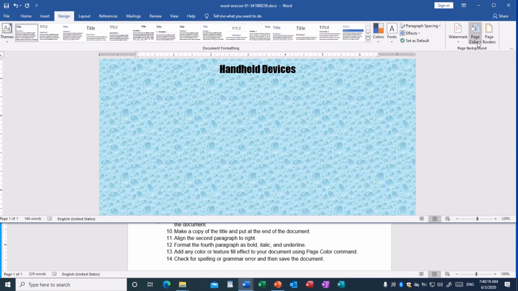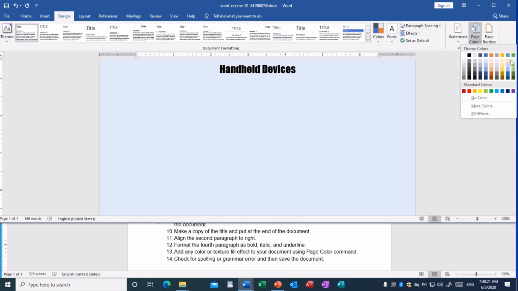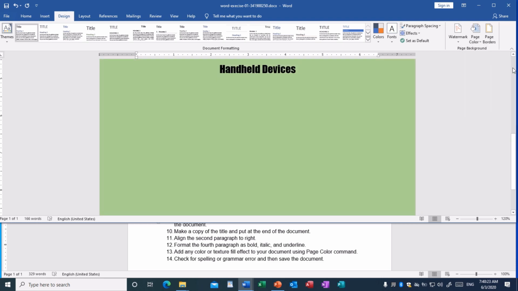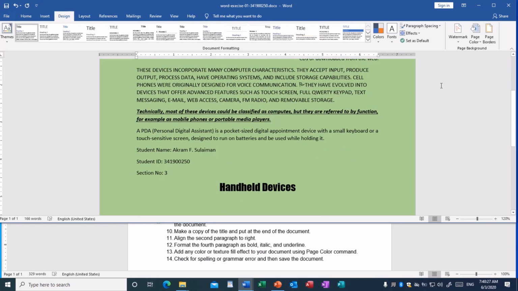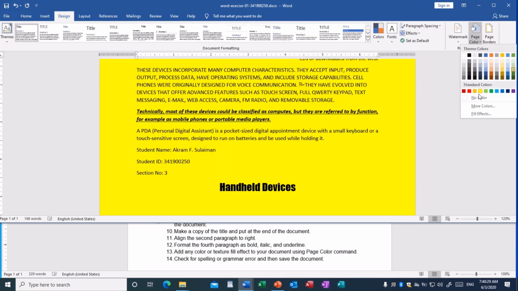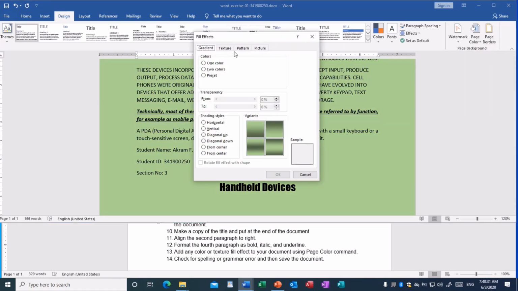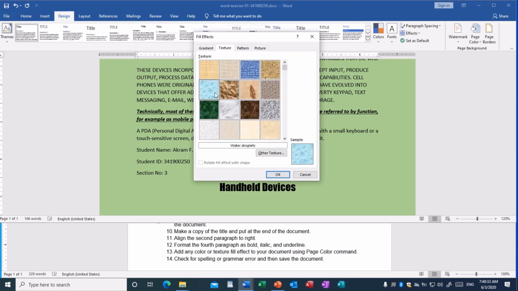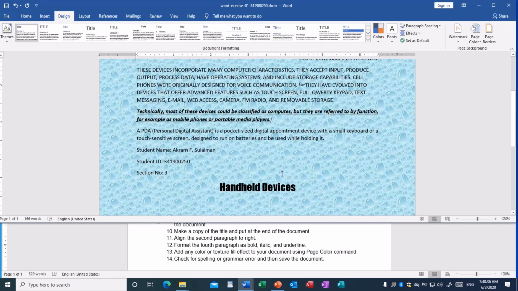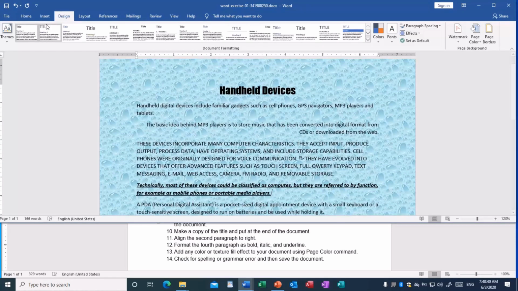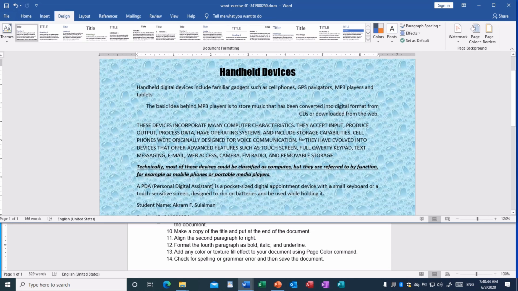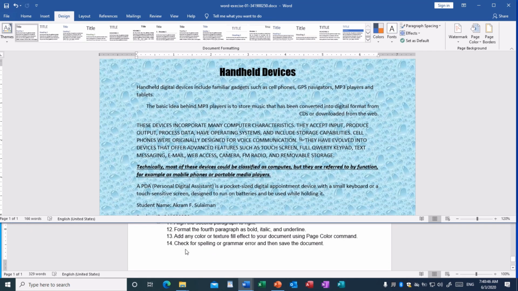If you want a normal color, you simply go here and you can choose the color you want. For example, you see now the color becomes green. But let me choose that texture again. I will go to fill effects, texture, and I will use this water drop. Okay, then again I will save. Okay, now I think we reach the last step.